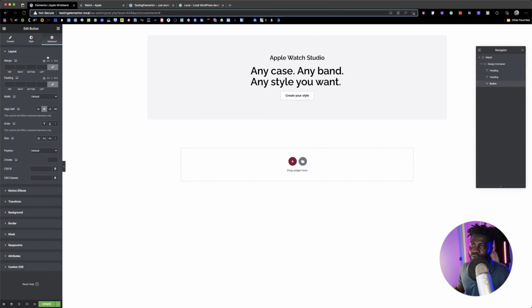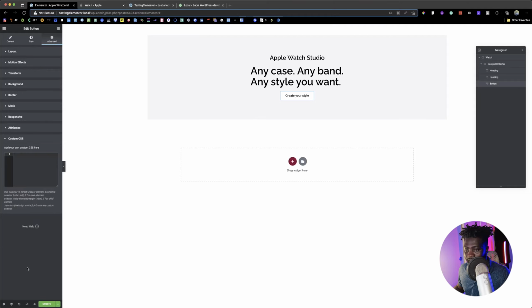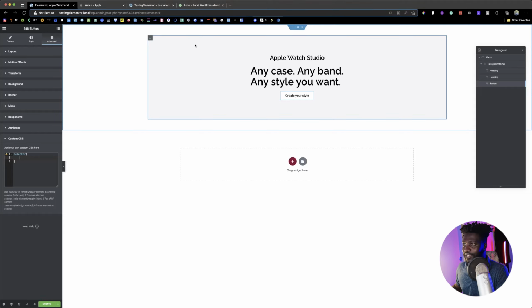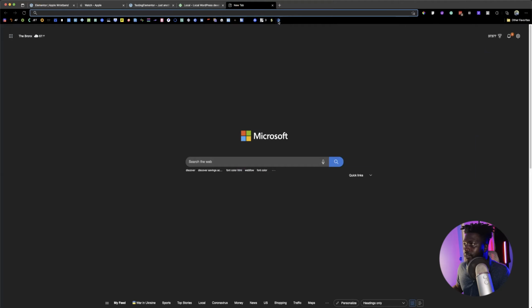The next thing to do is to go to advanced. We're going to add a custom code, and then in the CSS we're going to select the button. So type in select, and then you open your curly brackets. The next then is to find a website that can make you gradient. What I'm going to use is this website.